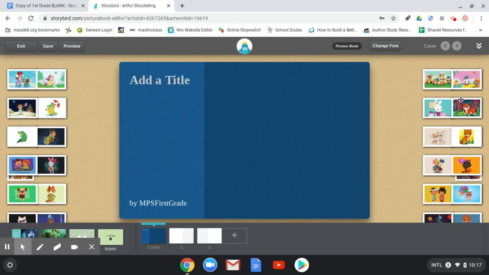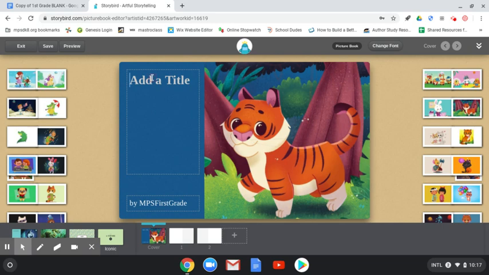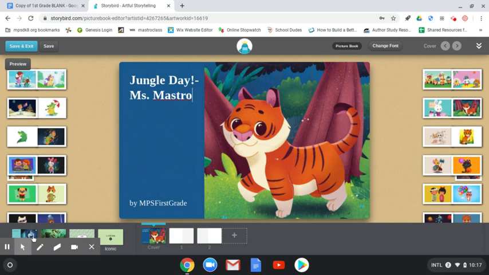So now we have all of our pictures on the side here. We have a template for our picture book. I'm going to put a title in, Jungle Day. So I don't know, just something. The next thing I'm going to do is I'm going to write my name. Because if you look, all of your books are going to be written by MPS first graders. So if you don't put your name up here, I won't know whose book it is. Okay, then let's erase this. Whoop. And whoop.